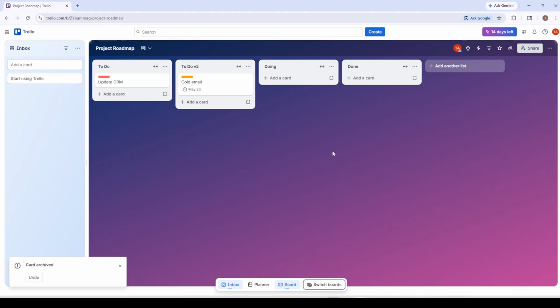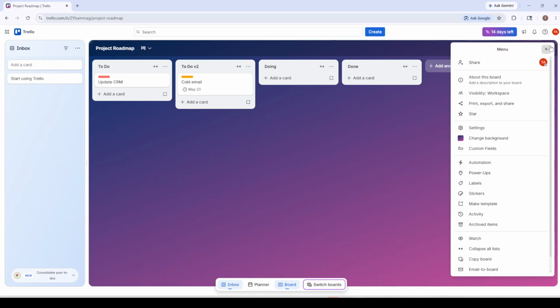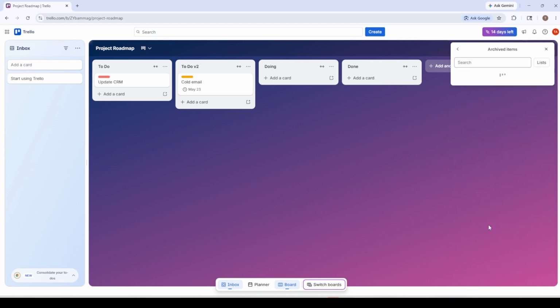Once you're on that board, head to the menu in the top right corner. Look for the three dots near the Share button. That's your board options menu, and it's where Trello tucks away several powerful tools you don't see at first glance. From that menu, choose Archived Items. This is the central place where Trello stores anything you've hidden from the board view.